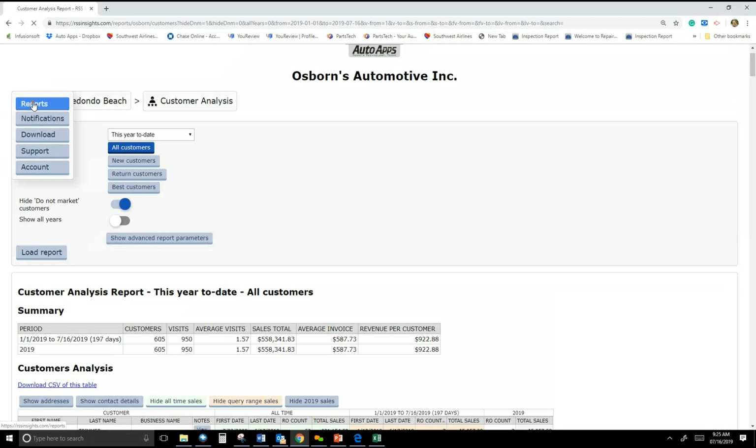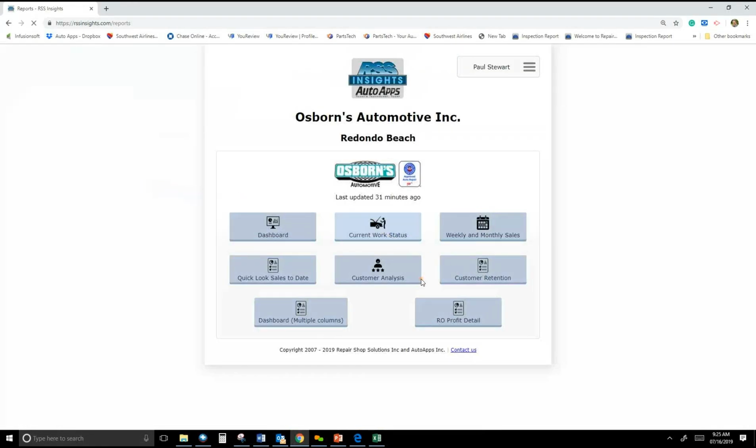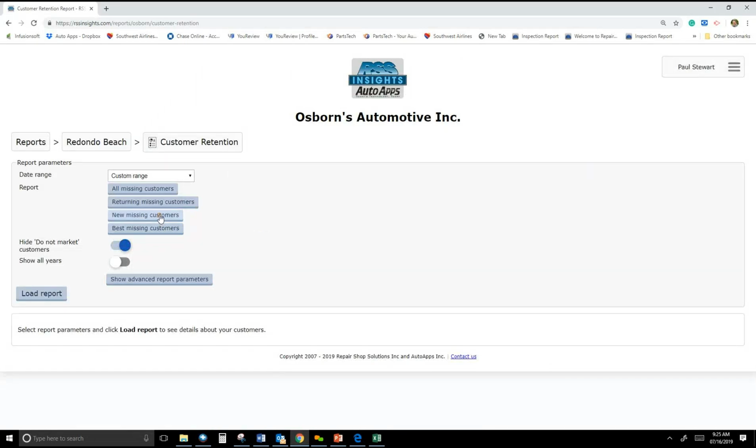So this is the customer analysis tool, allowing you to really analyze your customers and which customers are coming into your shop, be it new or best. And then the customer retention also lets you go in and quickly look at customers that have not been in a calendar year. So if I simply wanted to say, go back 12 months and see who are my best customers that haven't been back in the calendar year, it allows me to jump in and see those missing best customers and then be able to market to those customers.